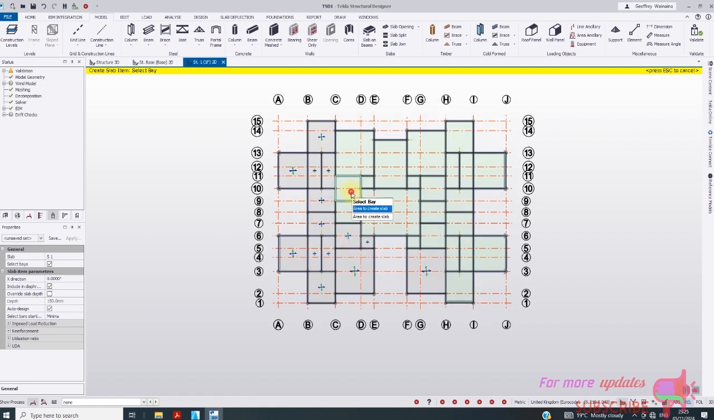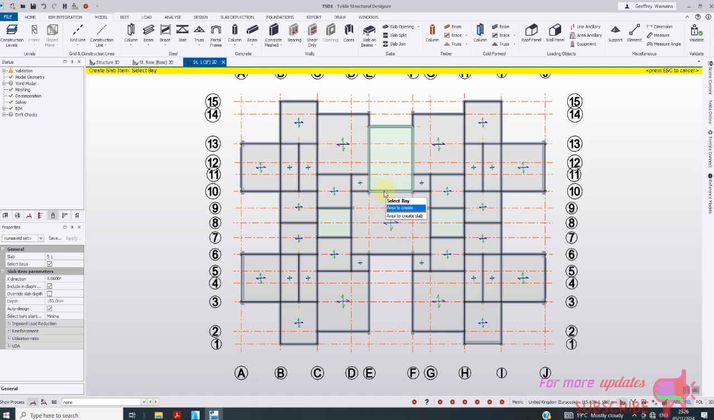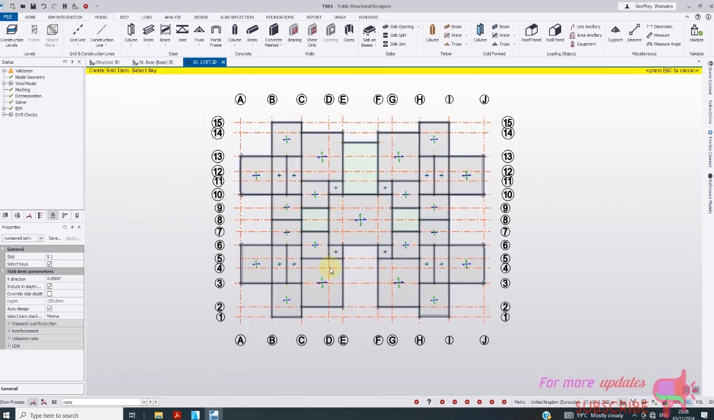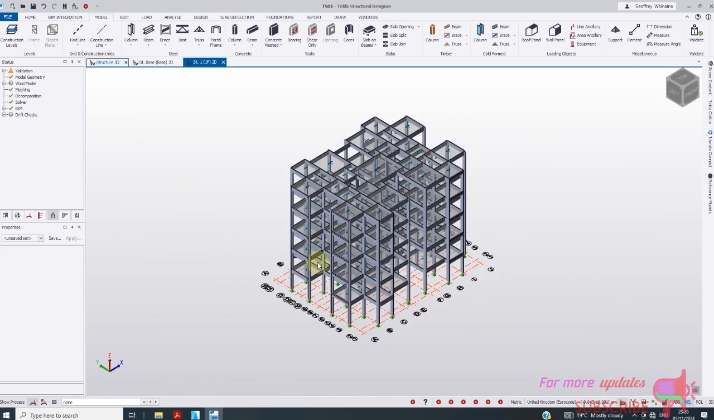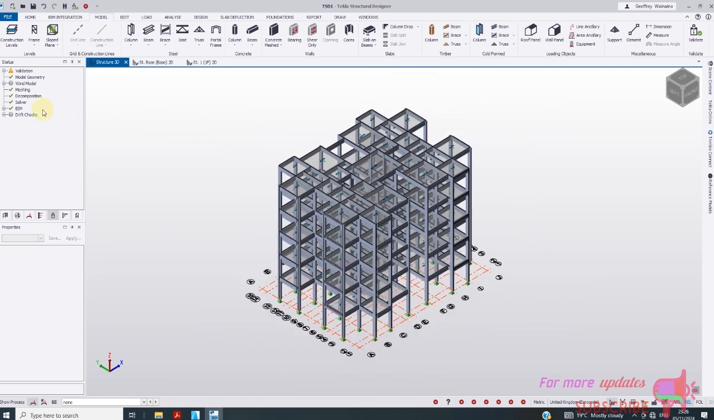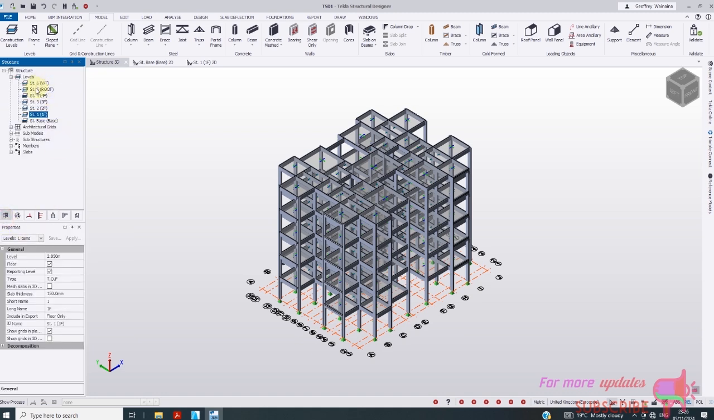I have a void here. This is my staircase. I have another here. I have a void there. Then again, this is my staircase. So let's see the 3D. So validate the model geometry is okay. So I can go to roof.